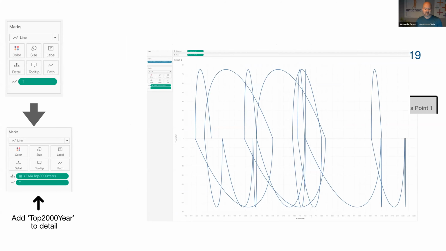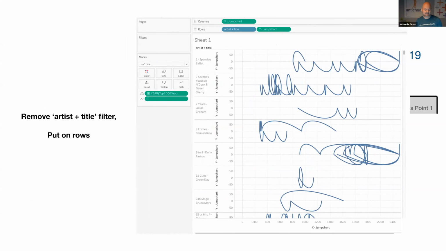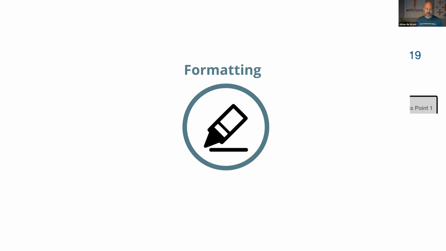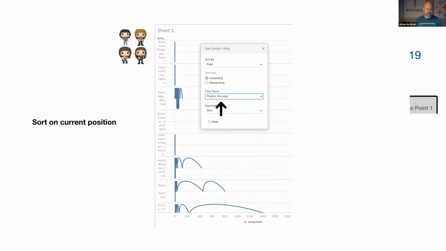Cool. That looks like something we had in mind. And what if I add each song on the rows? Yes, now we have a right base to work on. We can improve and refine the visualization. So we start formatting. First, we sort the songs on the current position. So it starts with Bohemian Rhapsody, like all years.